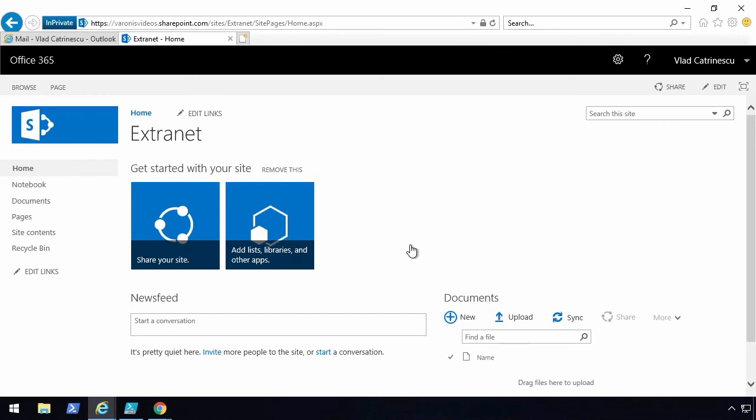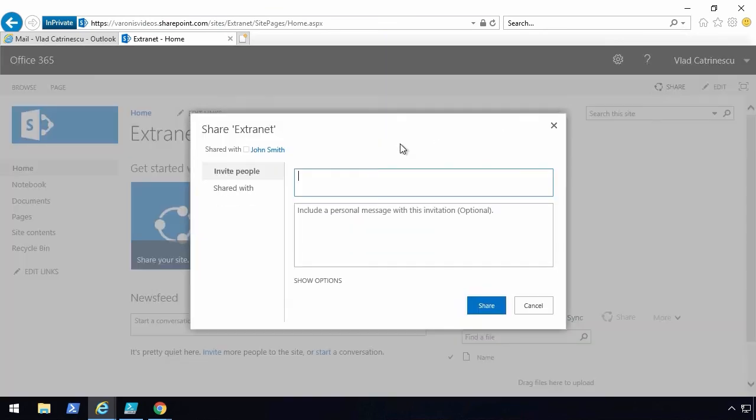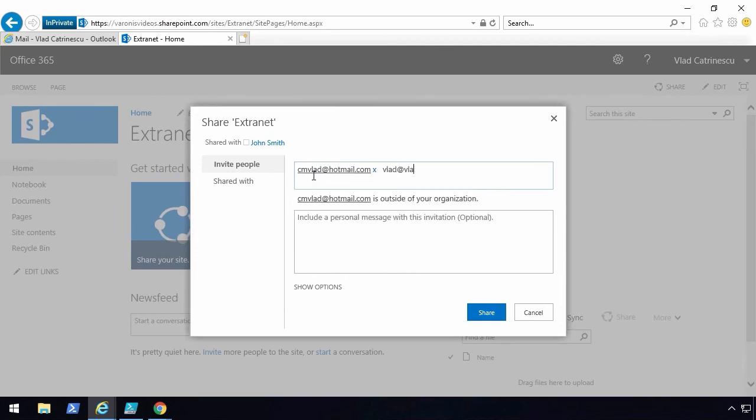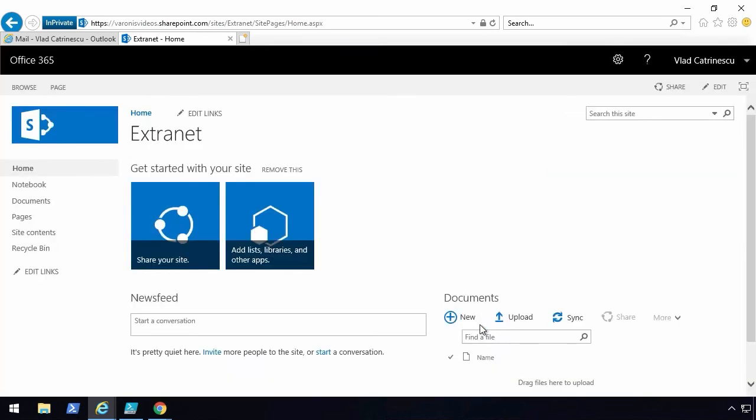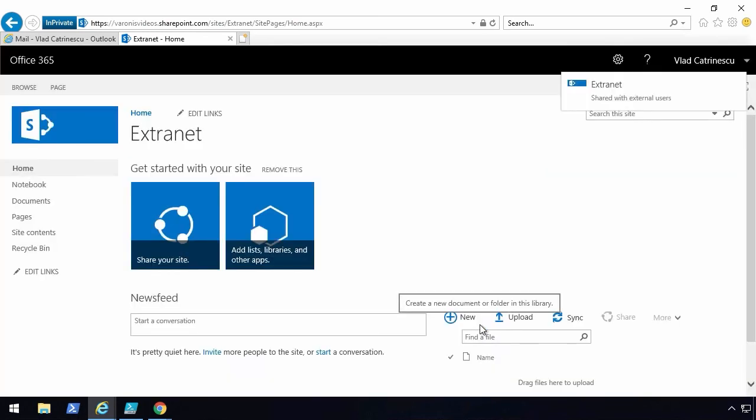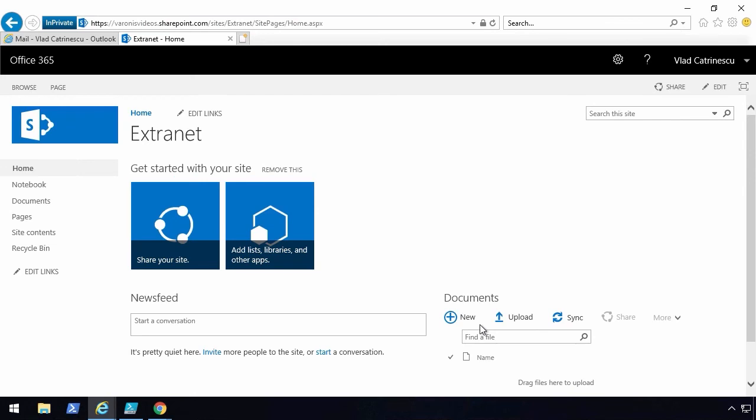Furthermore, here remember, I'm an external user. You see, I don't see the waffle. I can go and share it again. I can go and invite, say, cmvlad at hotmail.com, vlad at vlad.com, which probably doesn't exist. And as you see, let me actually take this one off. Let me do this one. I just got invited as an external user, and I was able to invite other people to the site without even having an admin approval or anything.